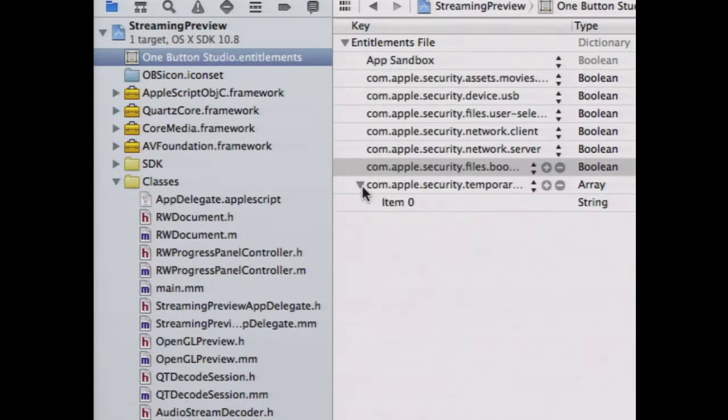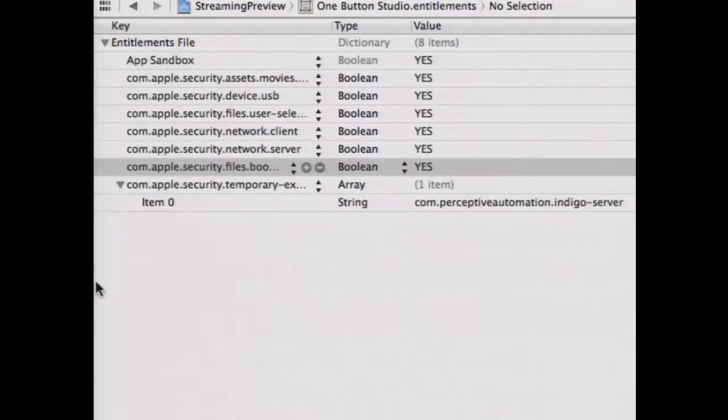Let me just expand this. Yeah, that's it right there.